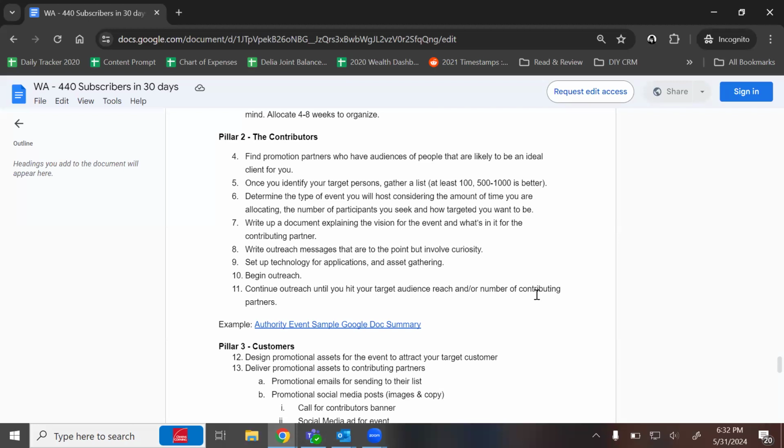Determine the type of event you want to host. Certainly keep in mind the amount of time that you have to allocate to it, the number of participants you seek, and again, how targeted you want to be. If you're just targeting, I'm going to say, suburban moms, then that can be a lot easier to target. Suburban moms in Omaha, you can just go hit up all the play groups and the library story times, and you'll be fine.